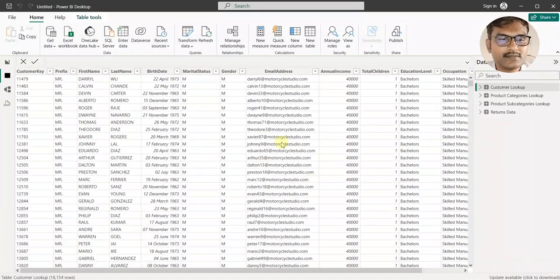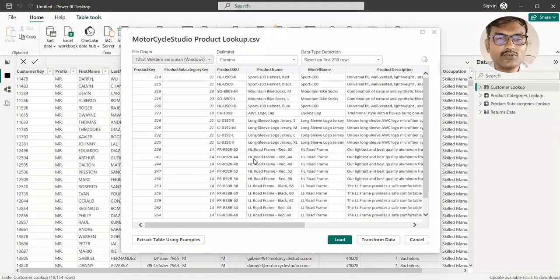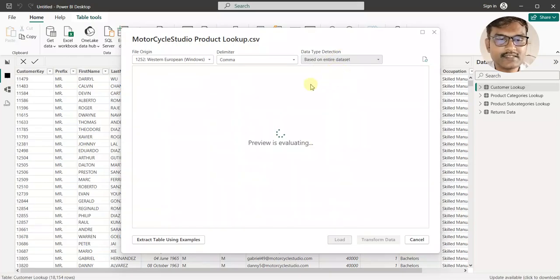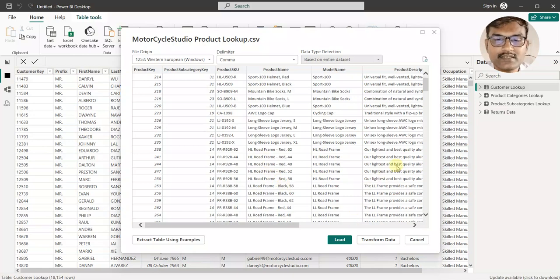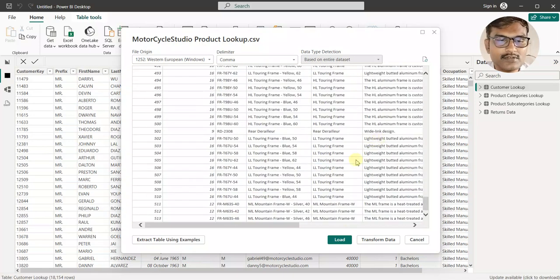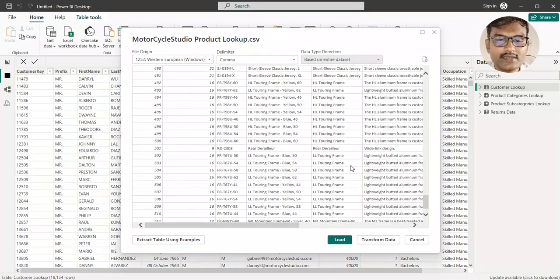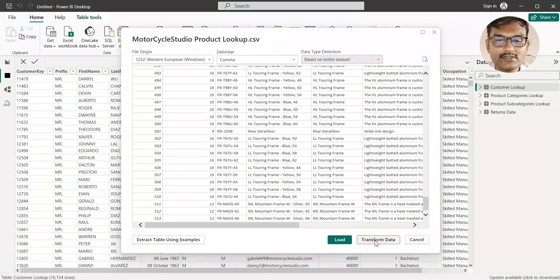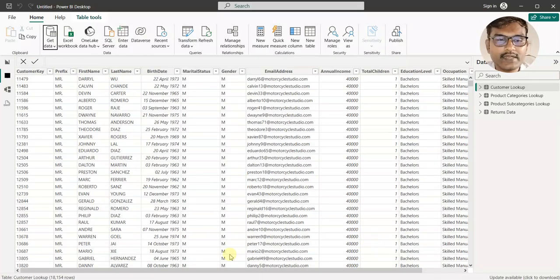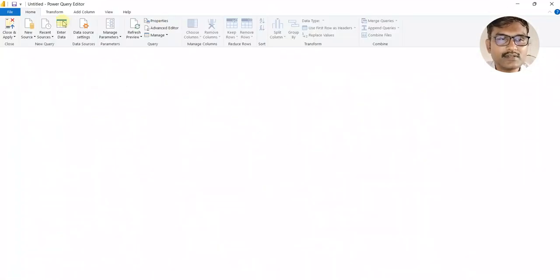Okay, open. First thing is we have to transform the data. Power BI works on the ETL model. ETL is nothing but extract, transform, and load. First we have to work with the entire data set. We might have more than 1000 rows, and that we can also check. See, we have more than 500 rows of data in product lookup. Click on Transform Data, and next it will open the Power Query Editor, as you see on the screen.